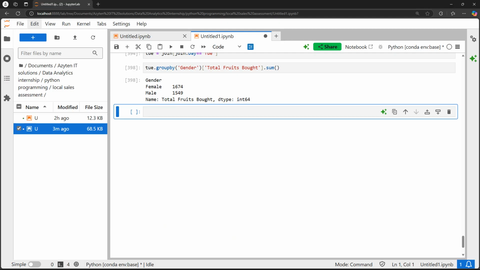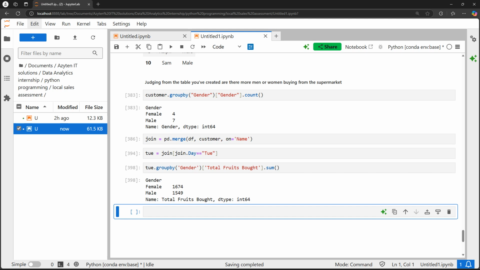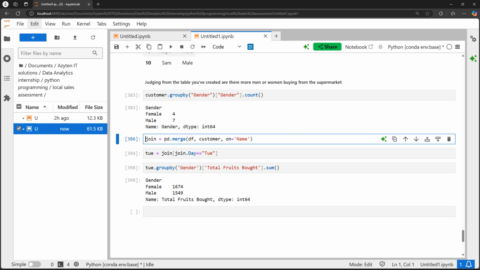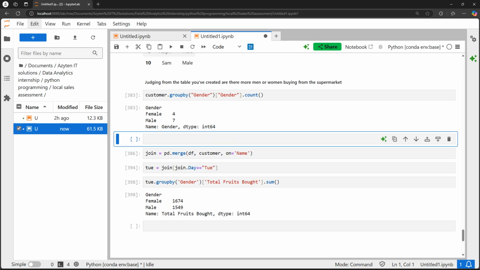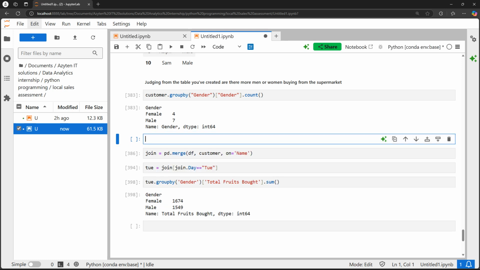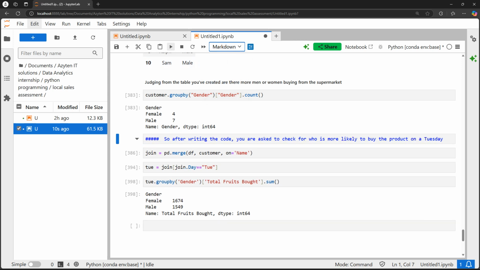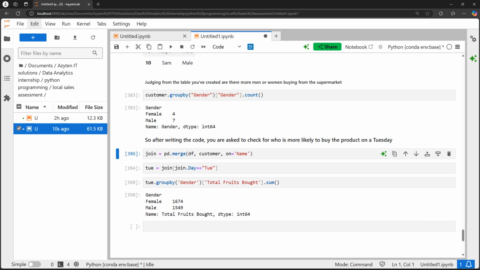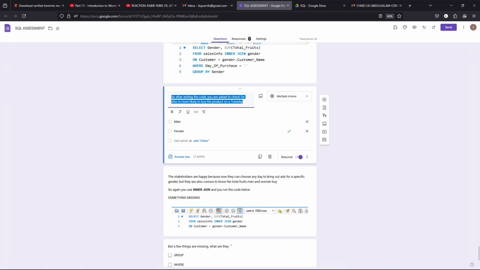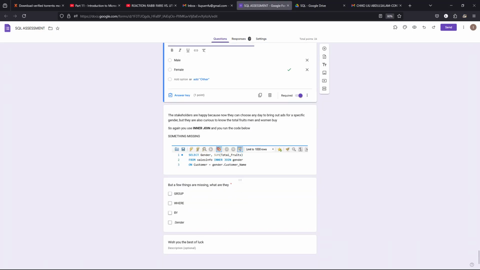So I'm just going to put this question here and make it a markdown, run it. So that's the response. The next question, okay, they're talking about inner join. Yeah, so we are done with the questions.